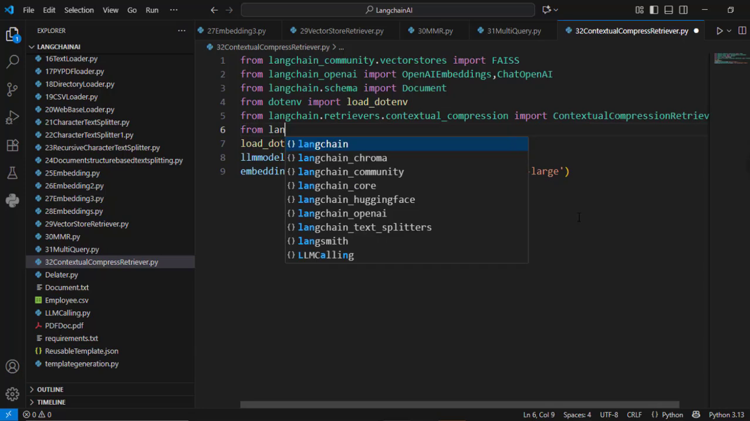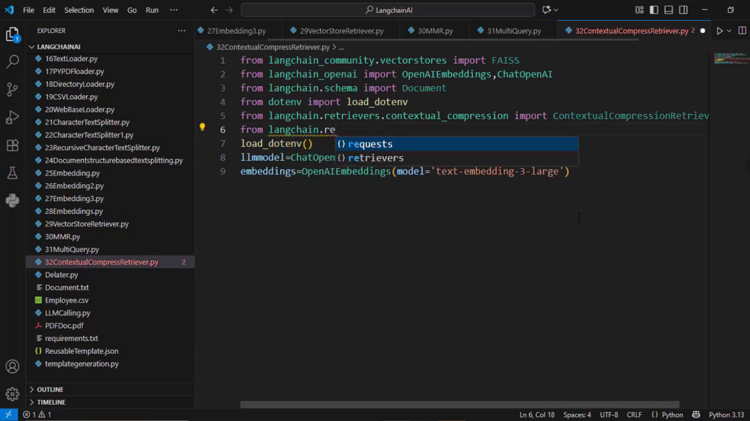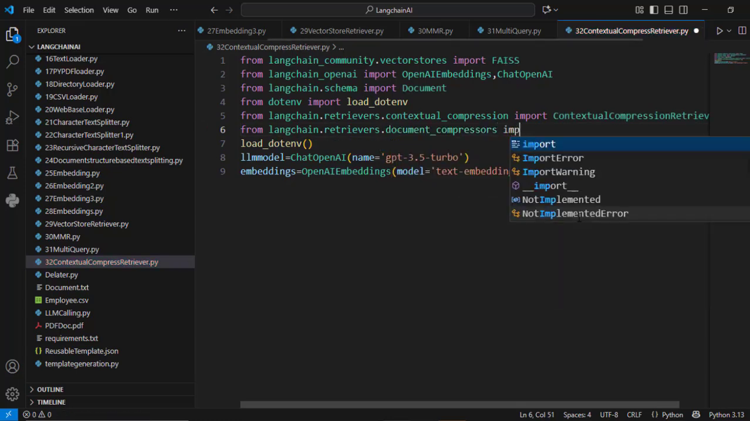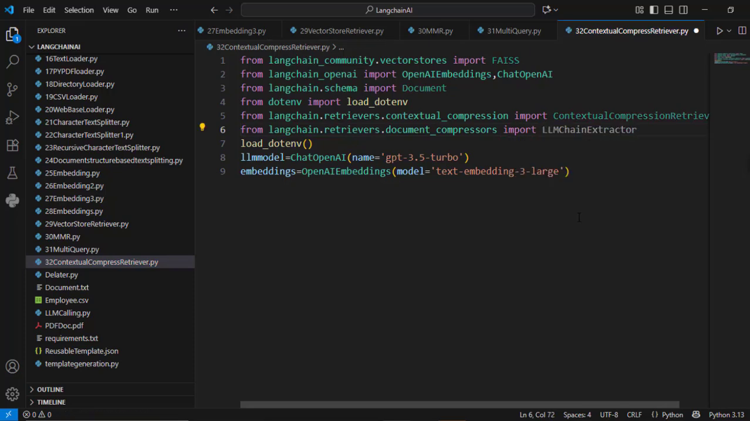Also from LangChain dot retrievers, I will use document compressor, and from that I will import LLMChainExtractor. This LLMChainExtractor will be able to extract the refined text from the shortlisted documents. Now I have defined my LLM model. I just call it LLM, that's fine. And this is the embedding model I'm using.